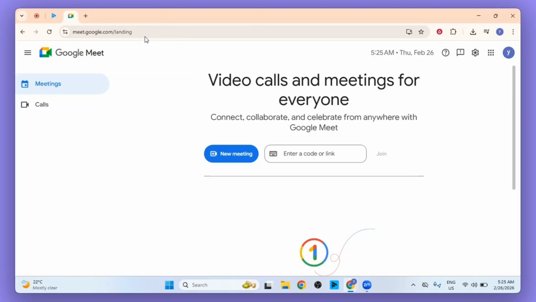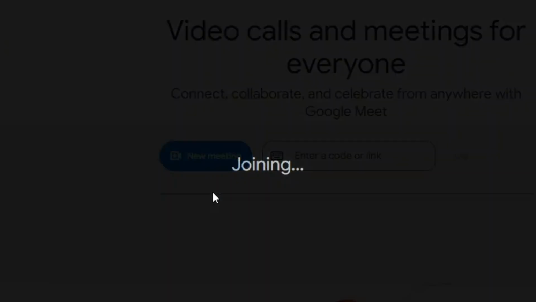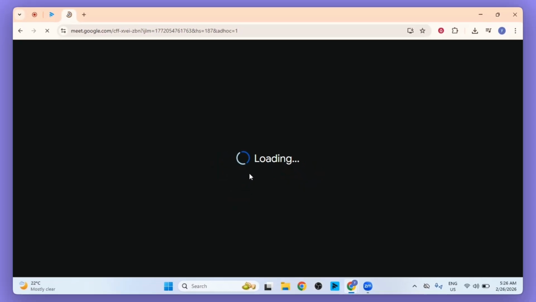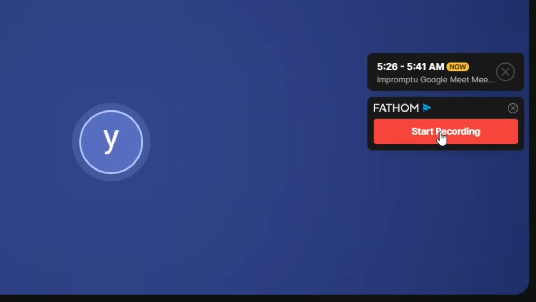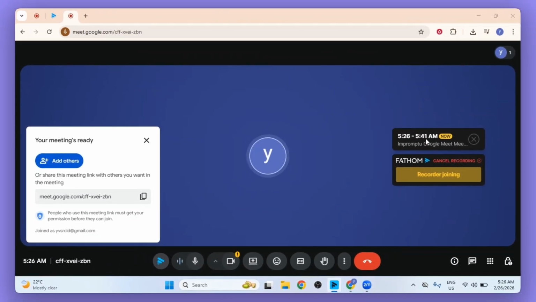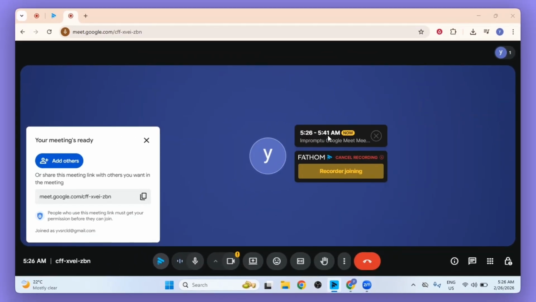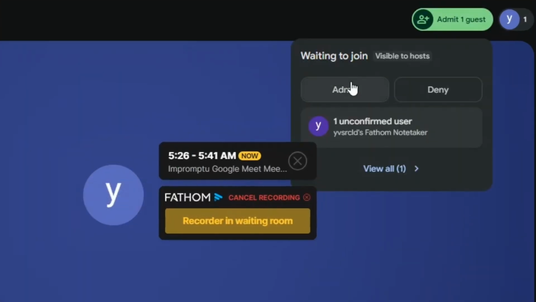Now launch Google Meet the way you always do. Click New Meeting, then start an instant meeting. Once you're in, you'll spot a Start Recording button from Fathom inside the call window. Click that to get things going. Fathom will knock on the door asking to come in as a participant. Click Admit to let it in.